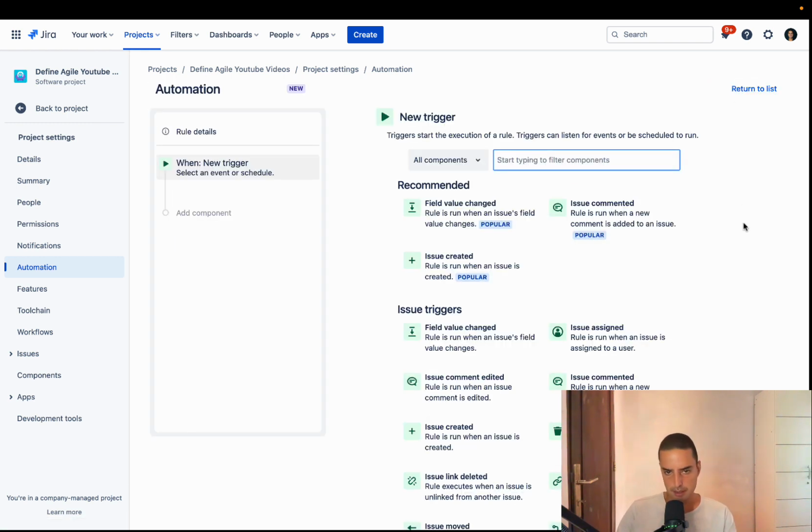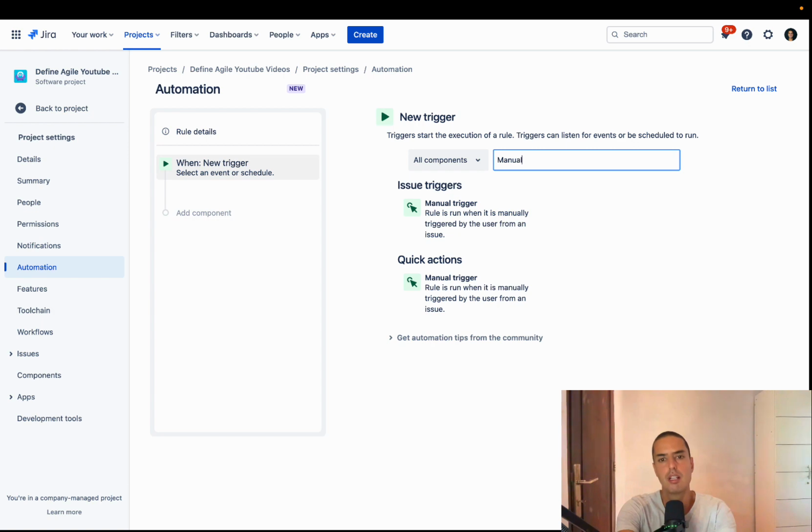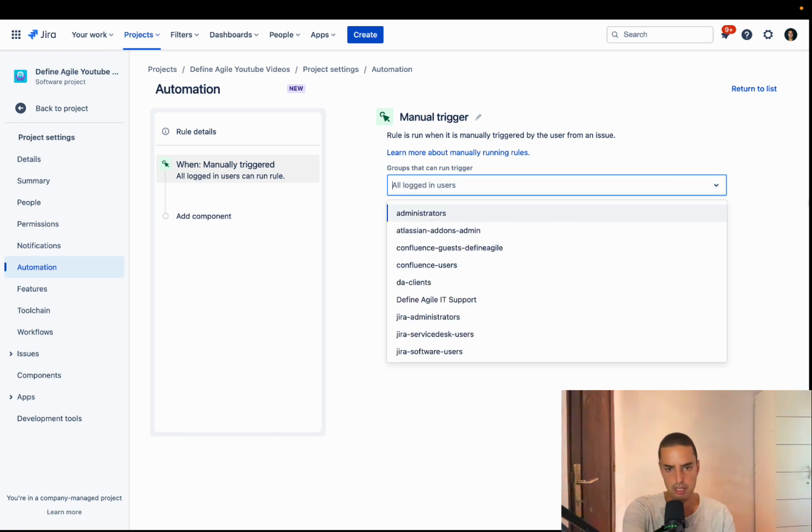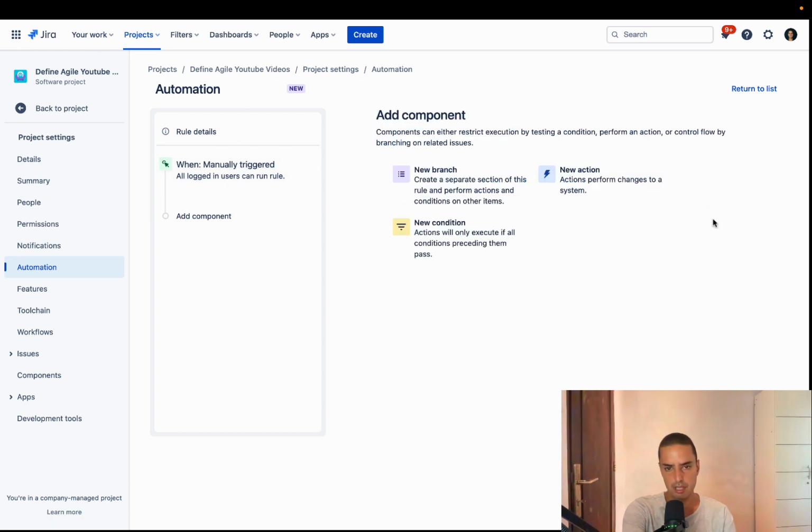And here are triggers. So triggers is what is triggered. Like, what do we need to do to create those issues? We can have issue created, we change the field, commented. There are a bunch of them. I'm going to keep it very simple, and I'm going to say manual trigger. So we'll have to click on a button for our issues to be created. Then we have groups that can run trigger. We say all users for now, but you can have only administrators or anything you want here. Click save.